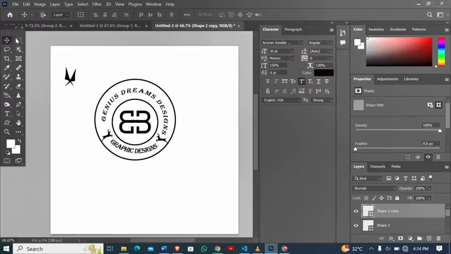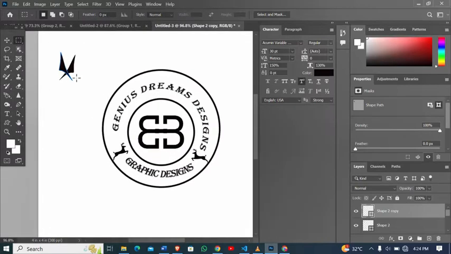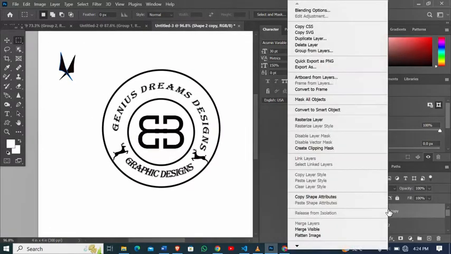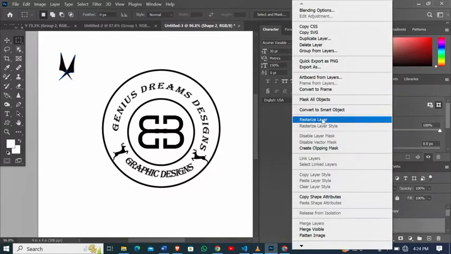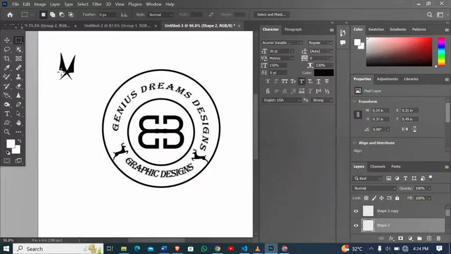So I'll then go in for the marquee tool and delete. Let me zoom it in. So I'm going to rasterize those layers. Then I'll come and select the portion I want to delete and hit on delete. So I'll hit on delete and then select the other portion to hit on delete.